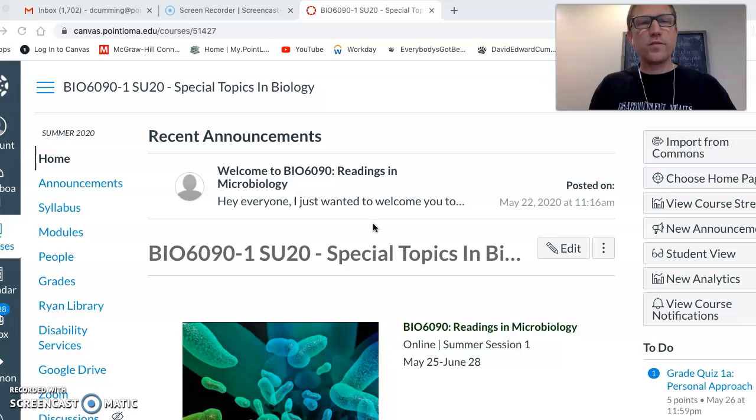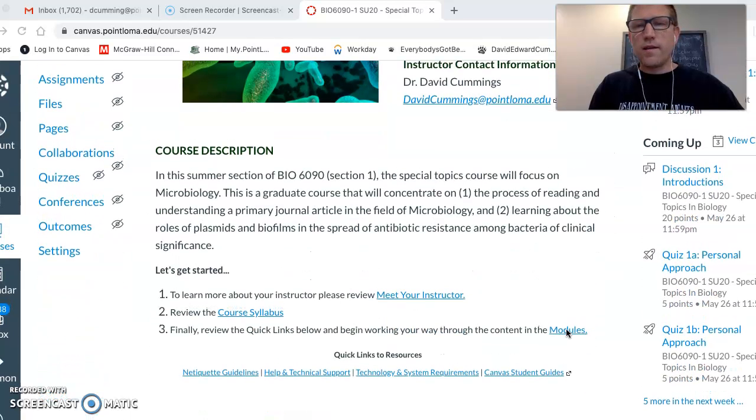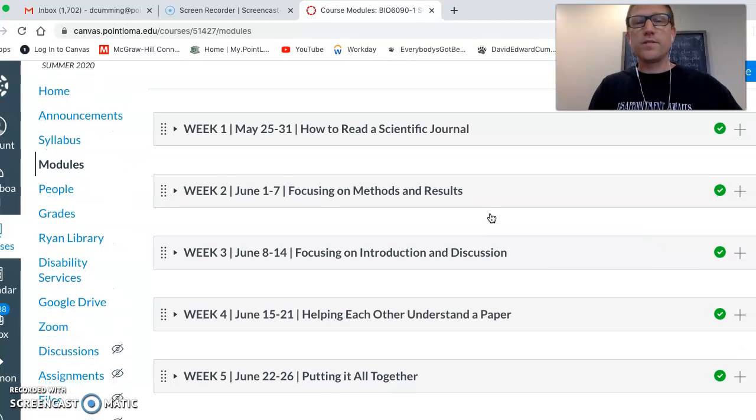So once you're in your Canvas page, you've got all these different indices on the left. You can click on modules right here, or you can click on modules down here. In either case, it'll take you to the modules section, which is really where almost everything is that you're going to need for this class.